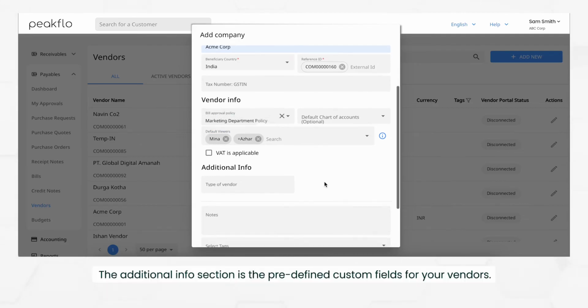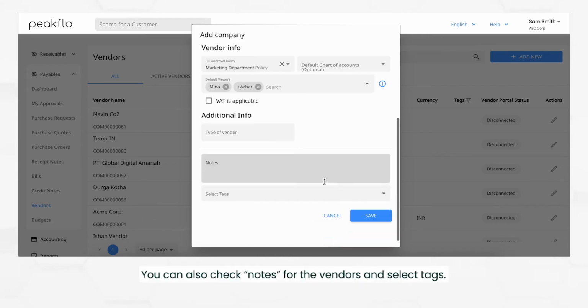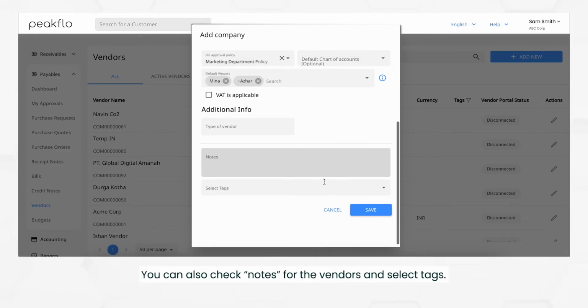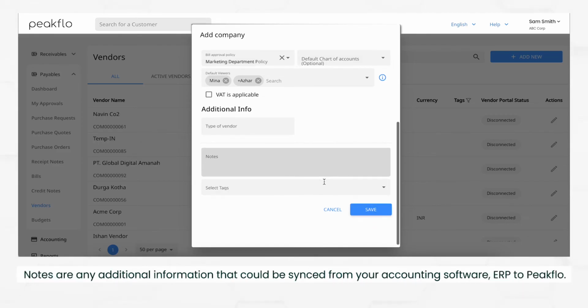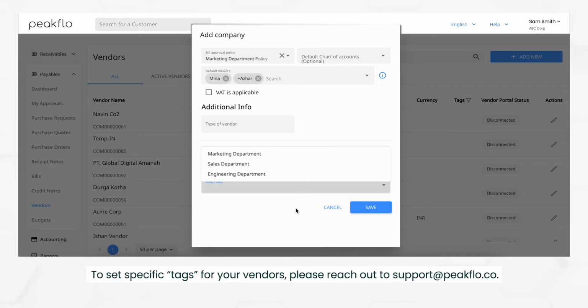The additional info section is the predefined custom fields for your vendors. These custom fields can be created based on your company's requirements. You can also check notes for the vendors or select tags. Notes are any additional information that could be synced from your accounting software or ERP in Peakflo. Tags are for better classification of your vendors and reporting. To set specific tags for your vendors, please reach out to support@peakflo.co.